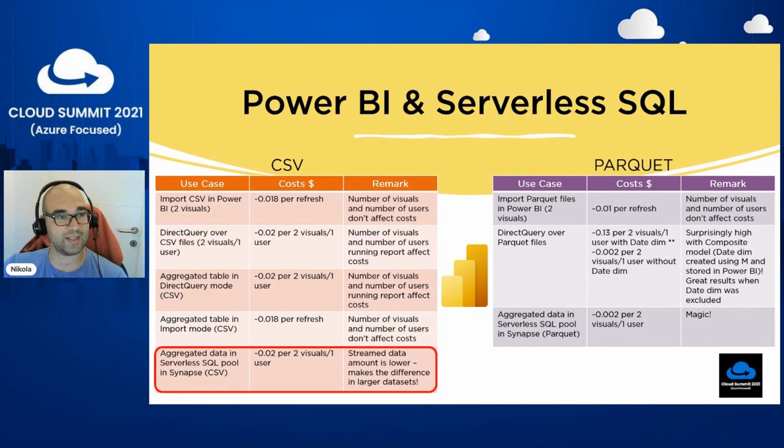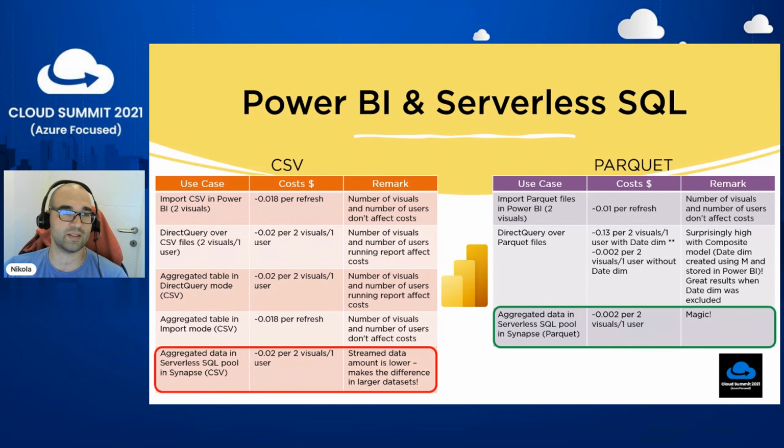The only edge case is if you pre-aggregate data within the Serverless SQL pool, but that has impact only on extremely large data sets, because the lower amount of streamed data can have an impact on the total amount of processed data. It's a whole different story for Parquet files, as pre-aggregating data in the Serverless SQL pool would do the real magic. And don't forget that Parquet keeps the data in a columnar structure, so the engine is capable of eliminating scanning of unnecessary columns.